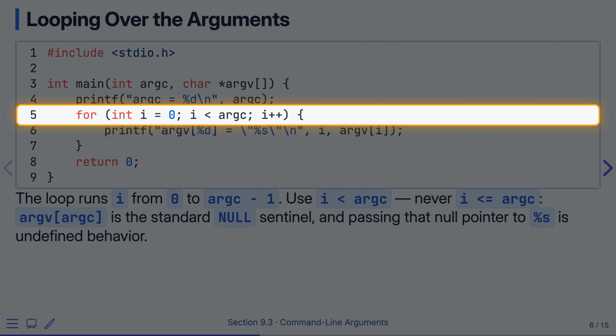One thing to watch closely. The loop condition is i < argc, not less than or equal. If you wrote i <= argc, you would read argv at index argc. That slot is not out of bounds. It is the standard null sentinel that always sits at the end of argv. The bug is that you would then pass that null pointer to %s, which is undefined behavior. So always loop with i < argc.